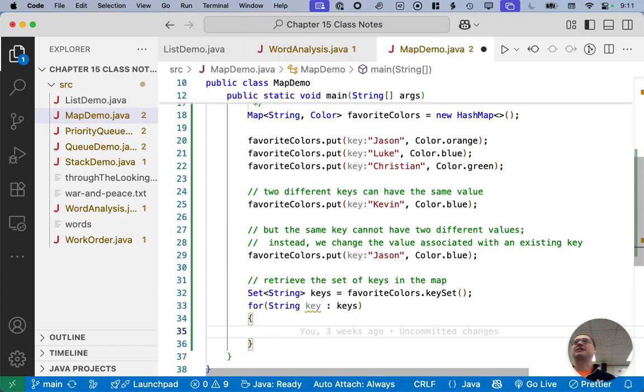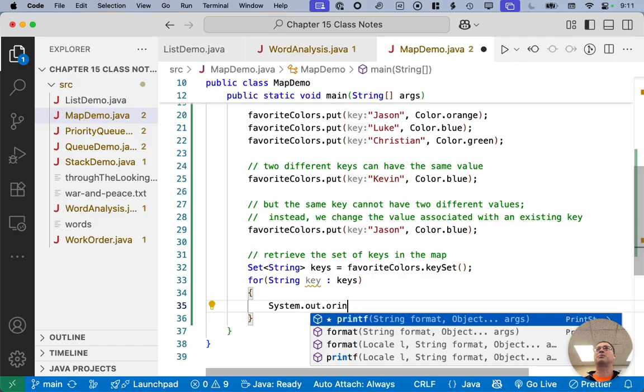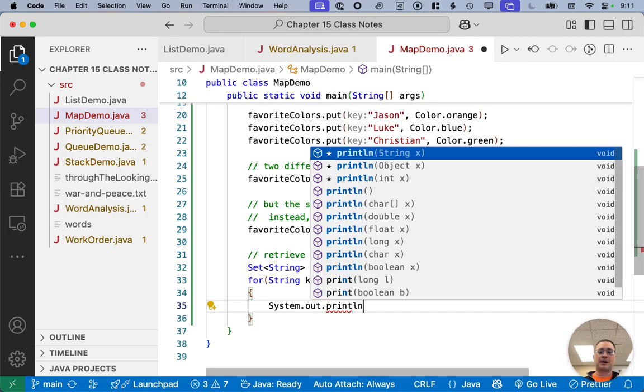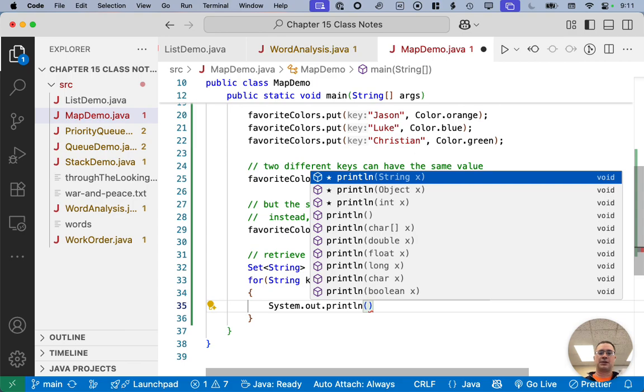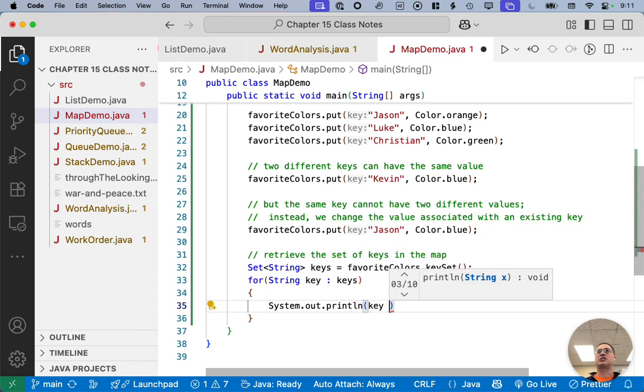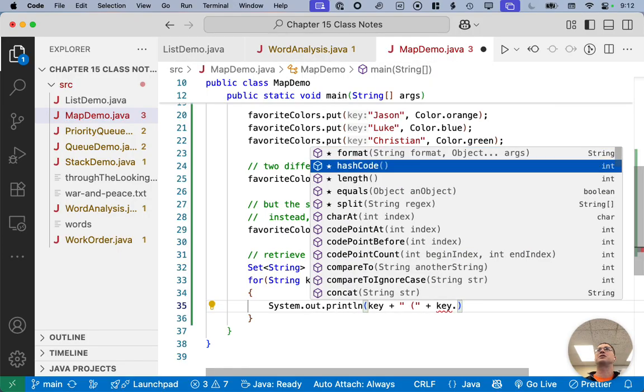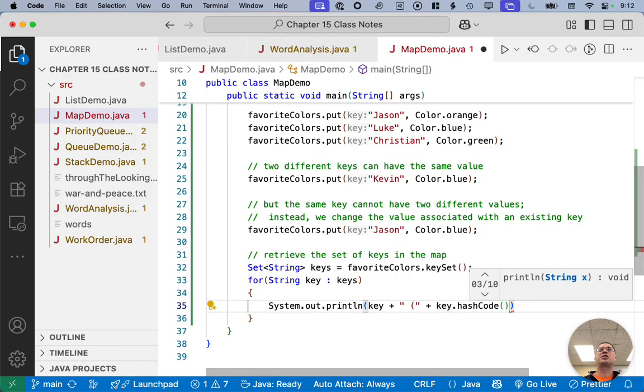But these will be seemingly random. But let me show you something cool about how it's not really random. It's just hard to predict. So if I say system.out.println, let's print information about each value in our map. I want to print the key itself, the string, the name. To that, I'm going to concatenate, in parentheses, key.hashCode. Hash code is a method on the capital O Object. You may remember that from other methods like equals. This will return the hash code.